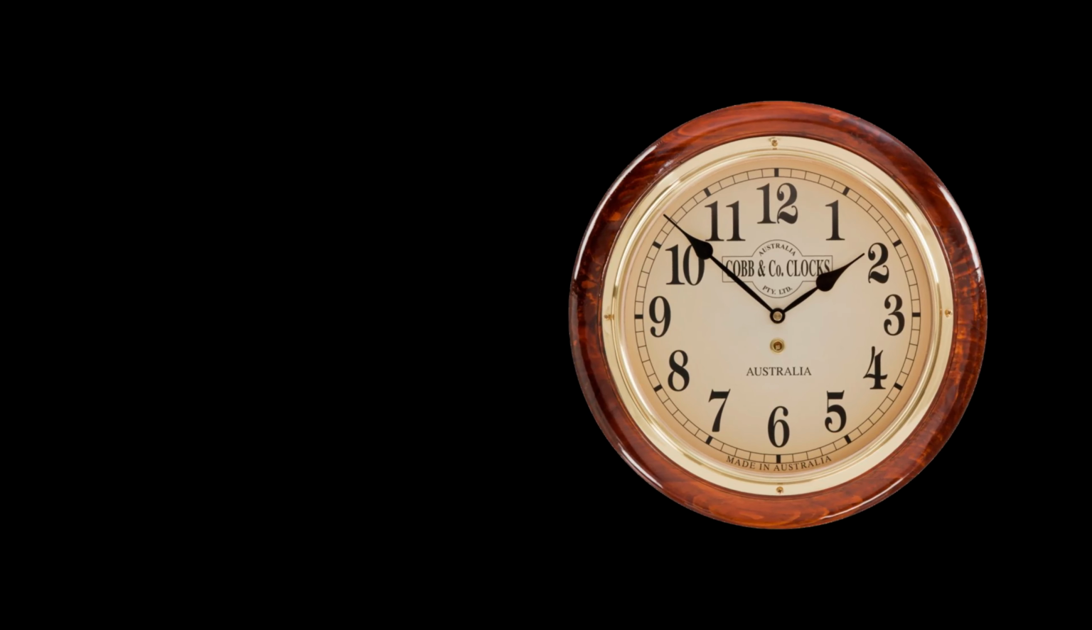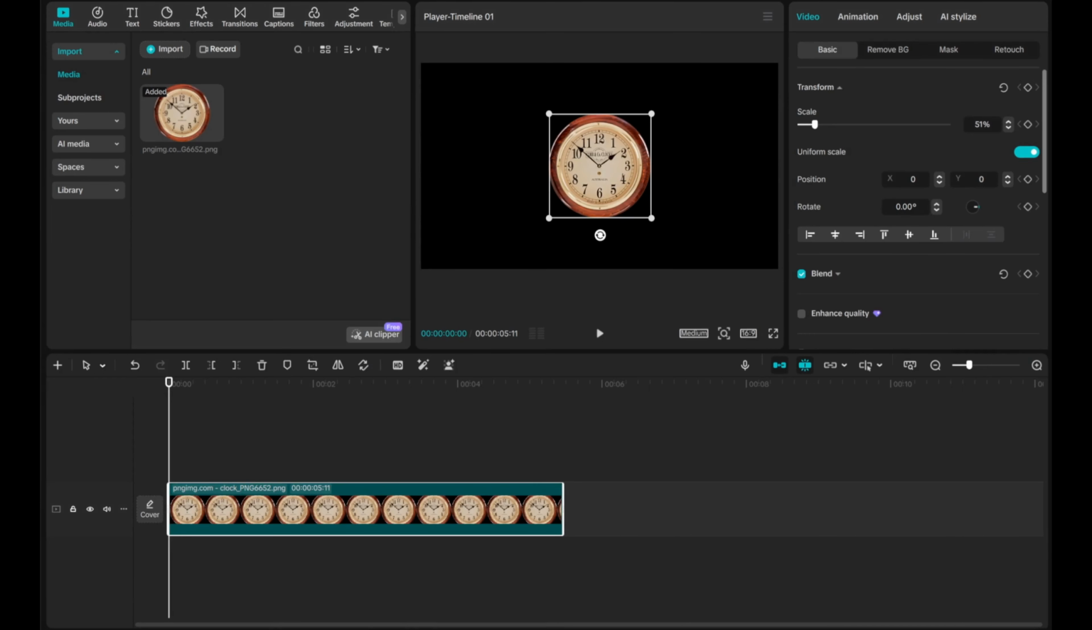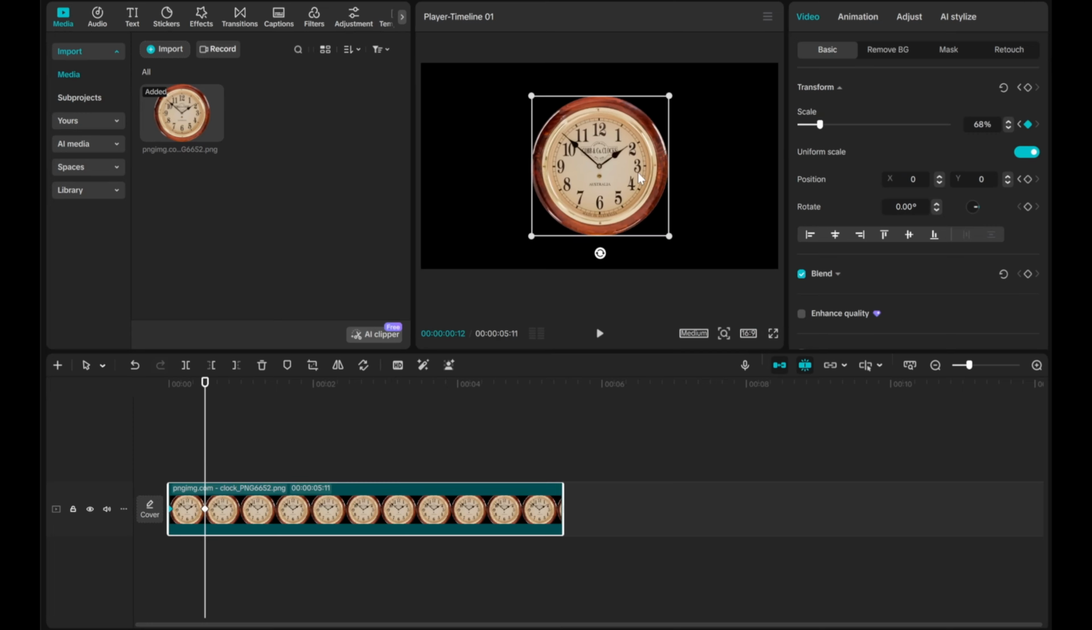To add movement to images in CapCut for a PC using keyframes, start by dragging your image onto the timeline. For a zoom and move animation, select the image clip and move the playhead to the starting point, then add keyframes for scale and position. Move the playhead to the end, increase the scale to zoom in, and adjust the position as needed.